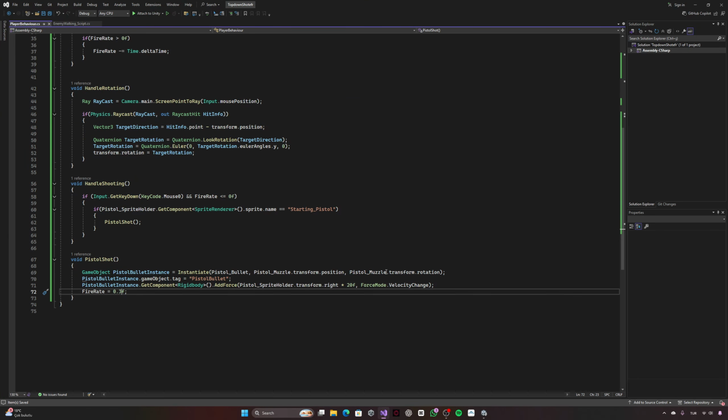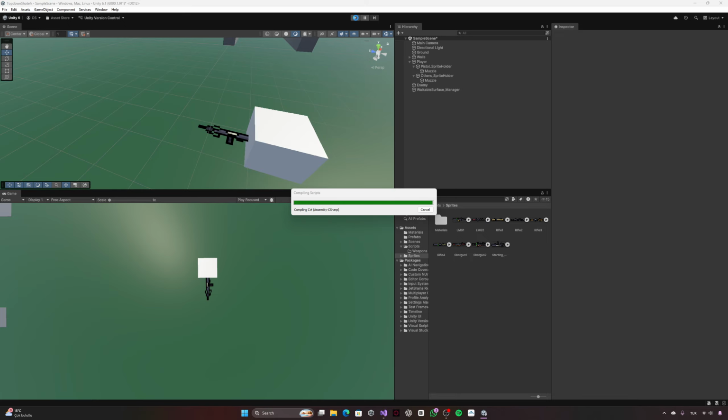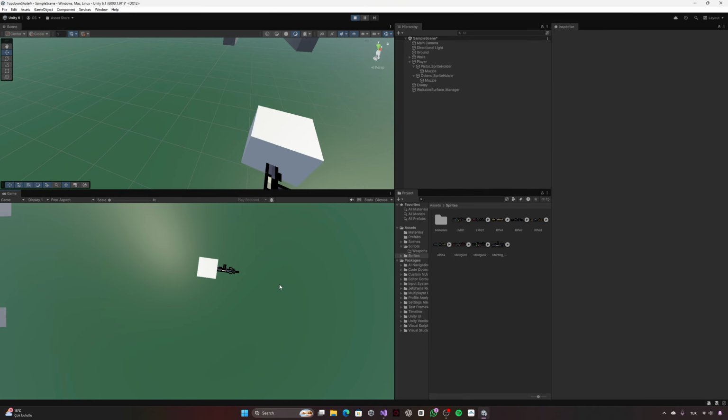I also want to try something. So we got pistol bullet instance here. We're gonna try writing pistol bullet instance. Actually no. Destroy pistol bullet instance, 2. There. That's very good. I really like that.